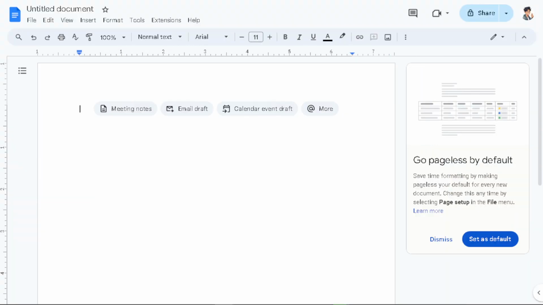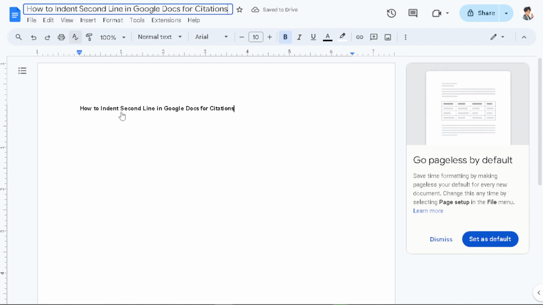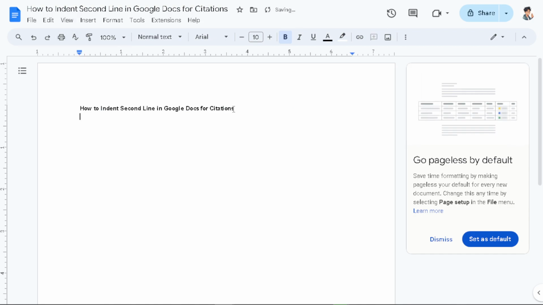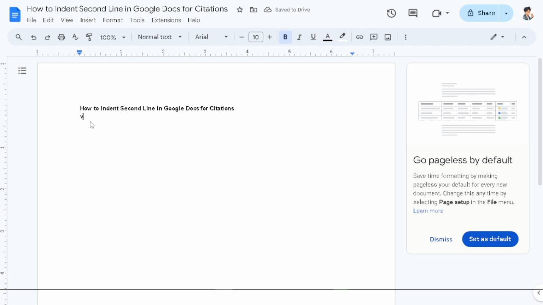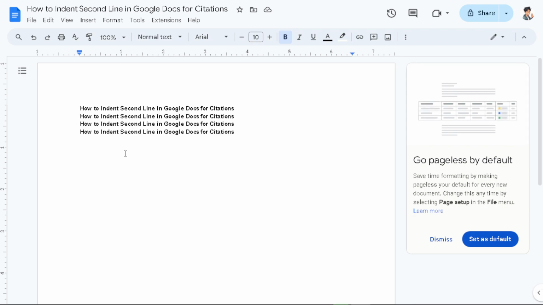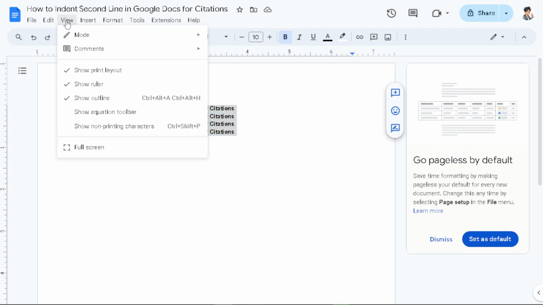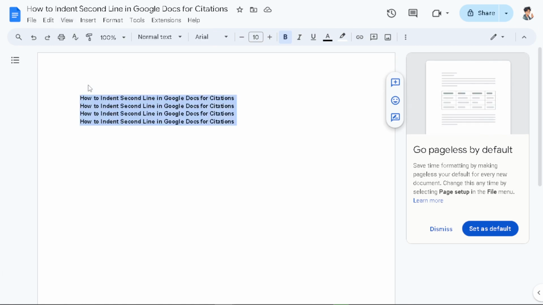And from here, let's start our new data. We can rename the document something like this one. All right, so I'm gonna put more data here. Now from here, all I have to do is select the text or the citations that you're working with and go to view. Make sure that your ruler is shown, because if not, it's gonna be problematic.